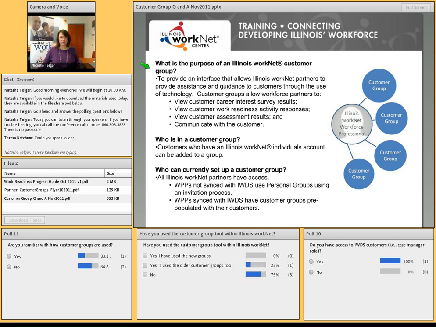Customer group. A customer group is a way that you as a LMyWorkforce partner can work with a group of people. You can have them complete interest surveys, different types of assessments and activities, and then you can view those activities through the customer groups. So maybe they might be in a workshop or even doing this on their own.